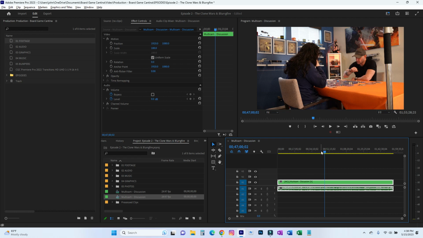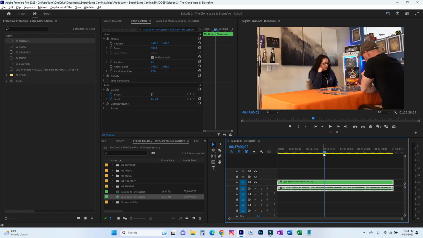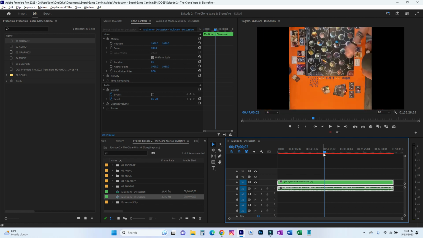And if, while my playhead is on the clip, I just hit the number 2 on my keyboard, it switches to camera 2. If I hit the number 3, it switches to camera 3. And then camera 4 is the overhead view.